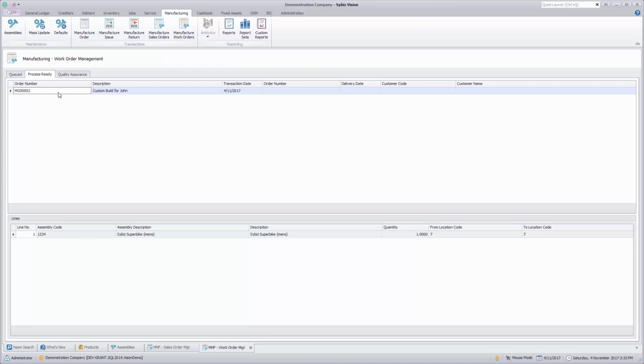So here we go. I've got one that's already been moved into process ready. This one is not linked to a sales order. This was a standalone manufacture. In certain situations you may want to manufacture into stock, so you've already got them in stock. So you can do both. You can manage those work orders through this process or not.